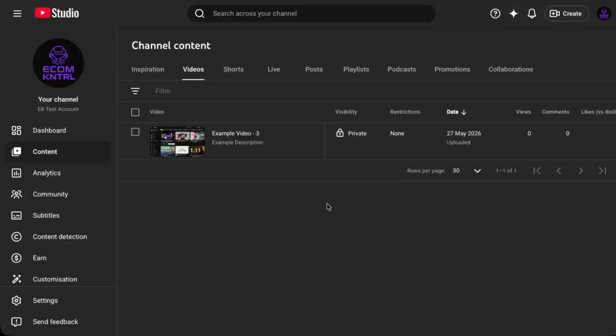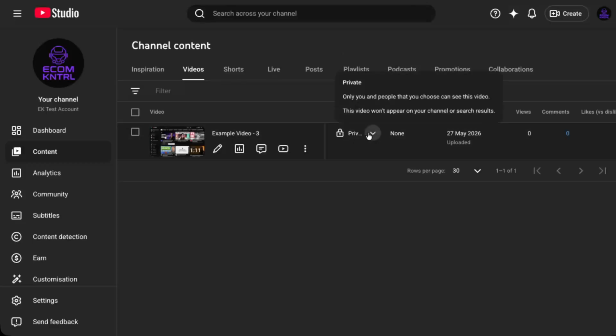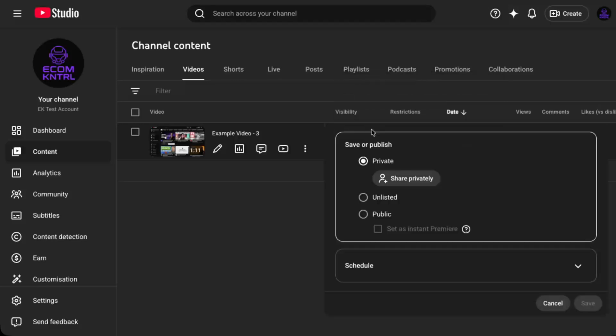Find the video you want to unprivate in the list. You'll see several columns such as title, restrictions, and visibility. In the visibility column, look for the current status of your video, which should say private. Right next to that word, there will be a small drop-down arrow. Click on this drop-down arrow to open the visibility options. A small menu will appear with different visibility choices.